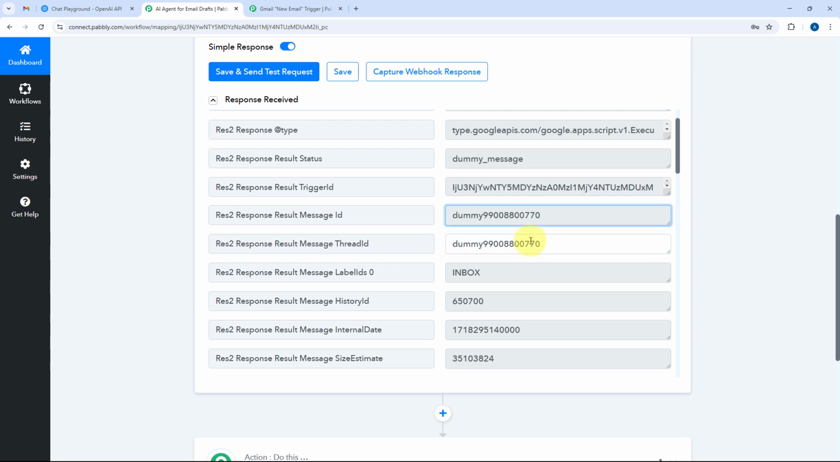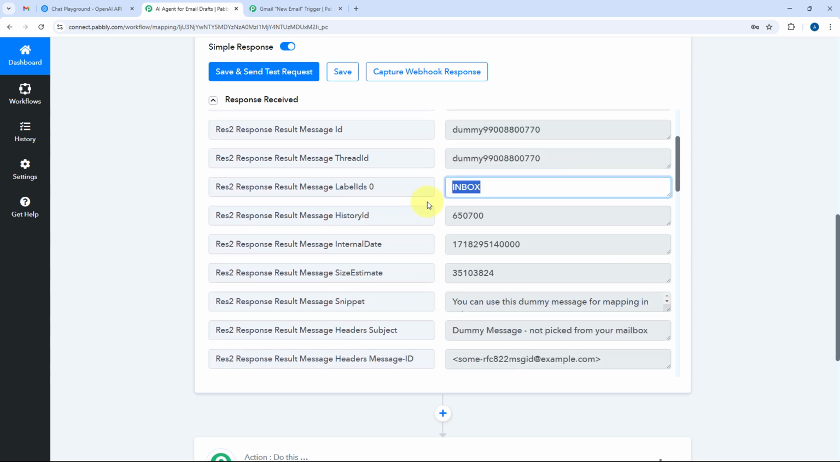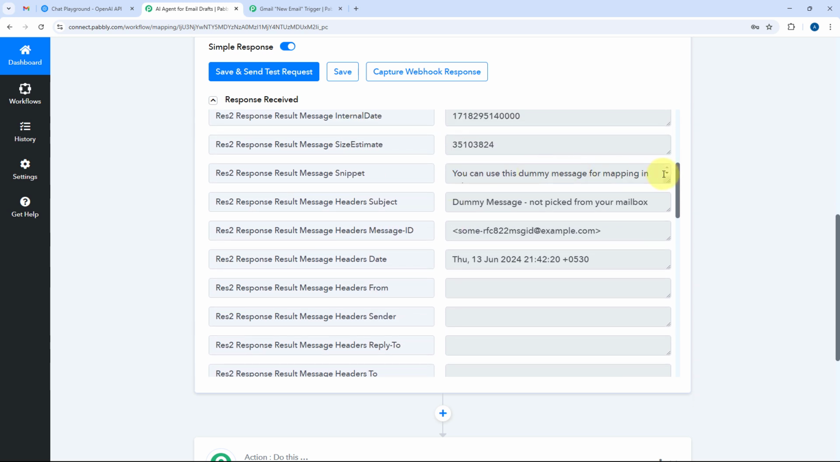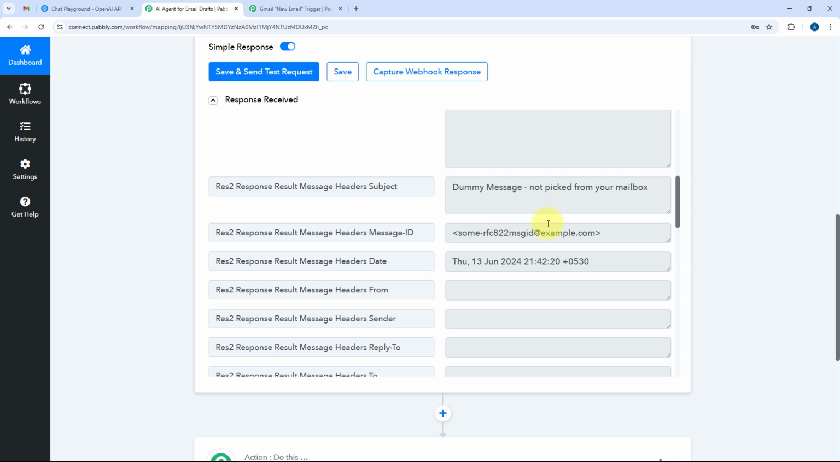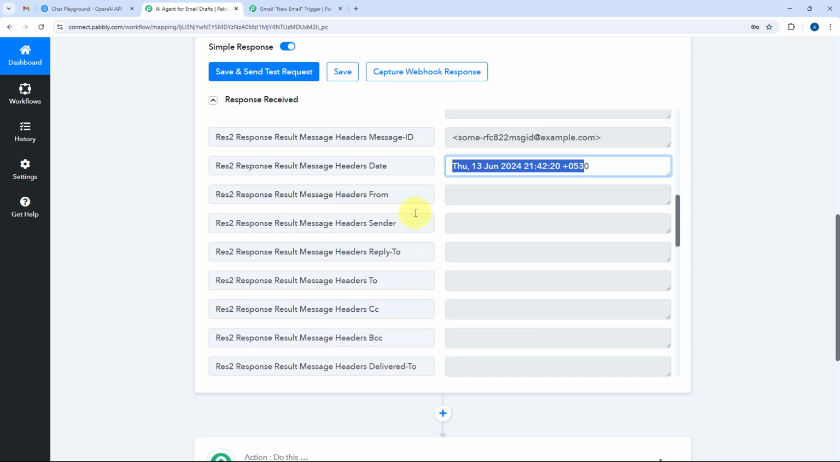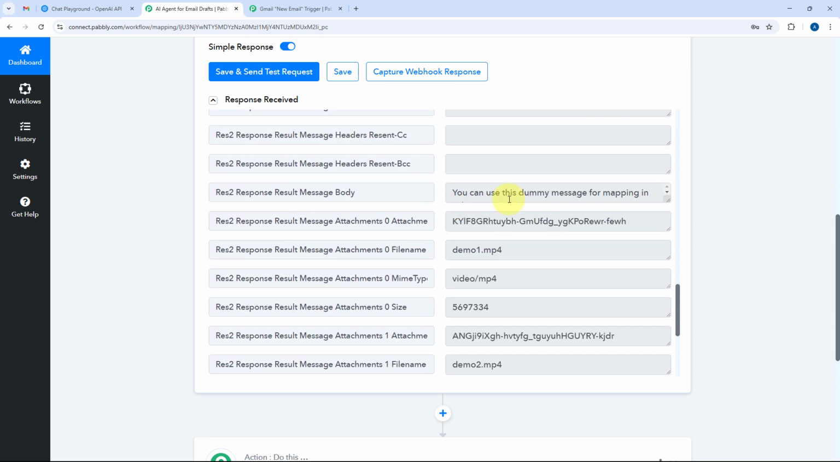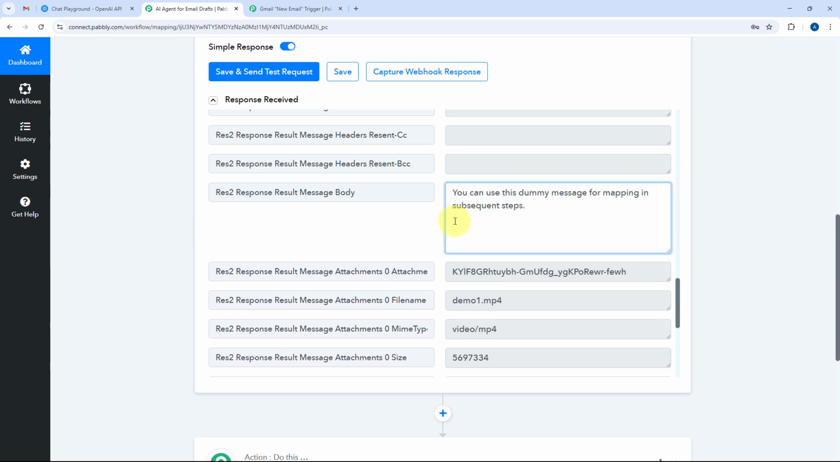Then we have a dummy message ID, dummy thread ID. We have the label as inbox. We'll scroll down further. We have a dummy snippet of this email as well. We have the dummy subject line. We have the sender ID, date and time. We'll scroll down further and you can see the dummy body of this email as well.